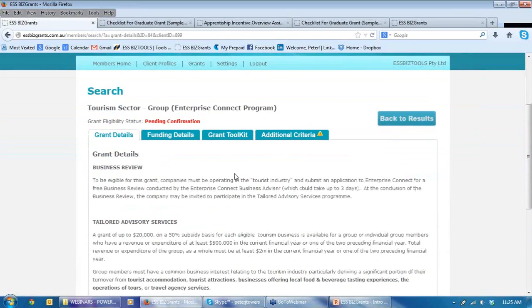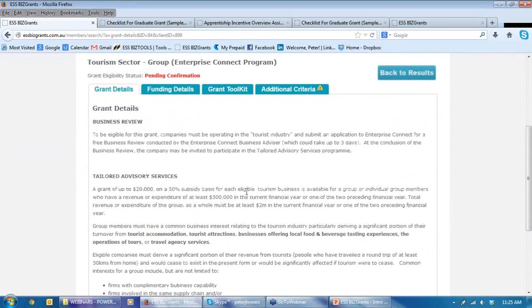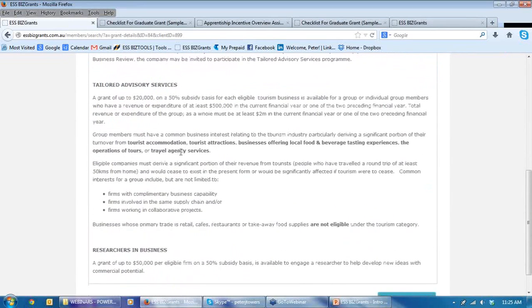Enterprise Connect has got a group activity, so that you can read here what it's saying is that companies must be operating in the tourism industry and can submit an application to Enterprise Connect to be involved. They have to be from tourist accommodation, so this business it's a motel, tourist attractions, business of offering a local food or beverage tasting experience, operational tours or travel service. So a group can be involved. Their turnover only needs to be $500,000, and they can be eligible to get a grant of up to $20,000. But the grant for $20,000 is only if your turnover is over $1 million, and the group must have a minimum turnover of $2 million.